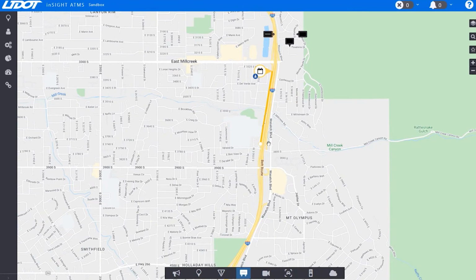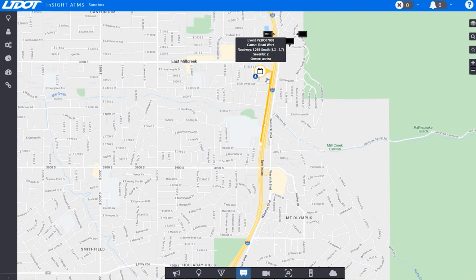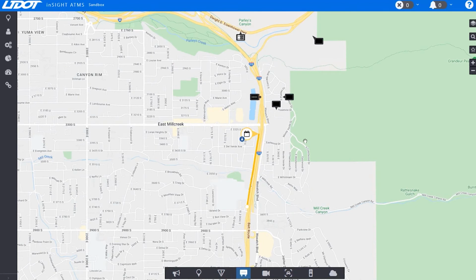While the advanced response is active, and before the work zone is started, the calendar icon shown in the event pin indicates that this is a planned event, something scheduled to take place in the future. To reduce clutter, inSIGHT ATMS does not show all planned events on the map by default. This planned event appears here because we want to make sure that operators are aware that we have an active advanced response plan that has messages posted to changeable message signs.